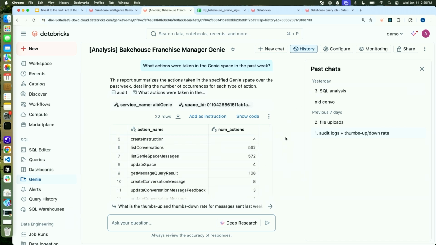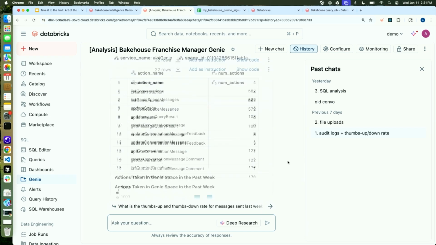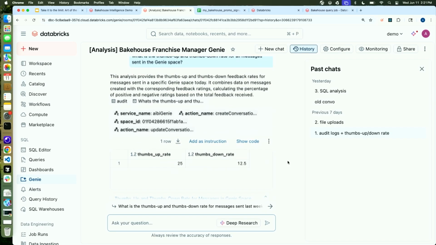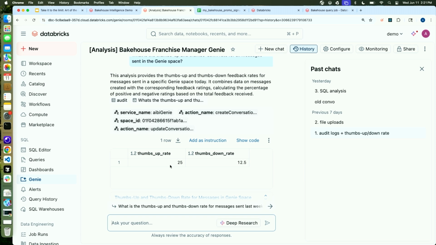But I've also configured this particular Genie space to look at the one that I've specified, the one with this ID. And so now, with some additional instructions, I can say, what is the thumbs up and thumbs down rate for all the messages sent in this Genie space? And I can see I have a 25% thumbs up rate, 12.5% thumbs down rate. I could generate a line chart, analyze these on an ongoing basis to see how my quality is evolving in an online setting.